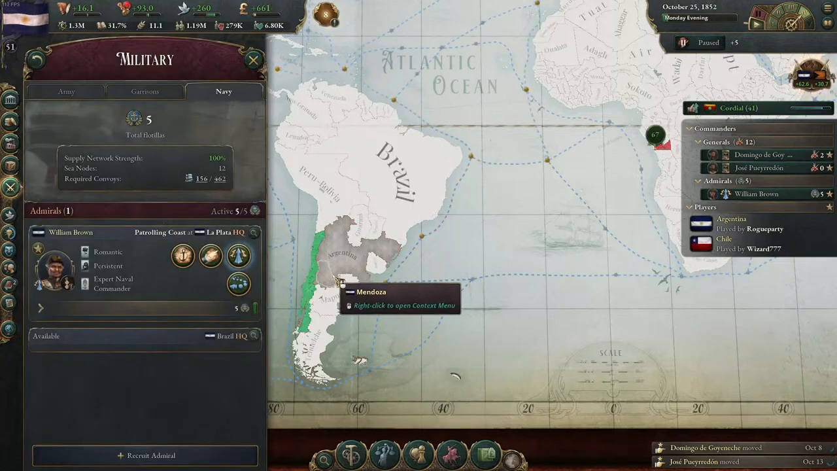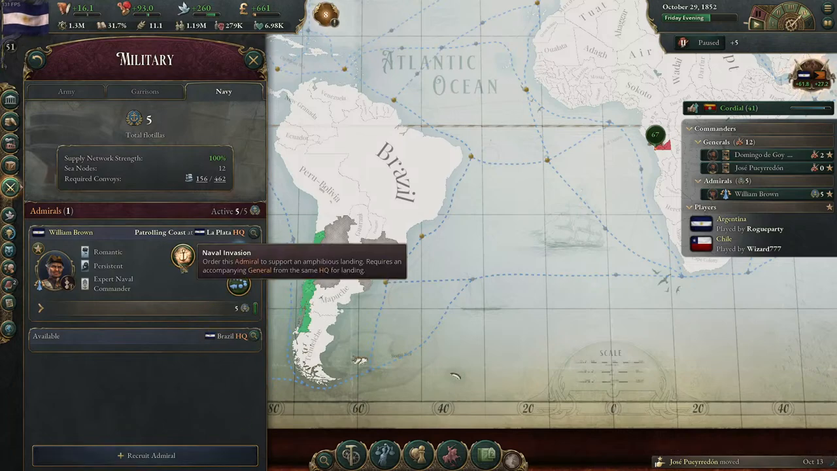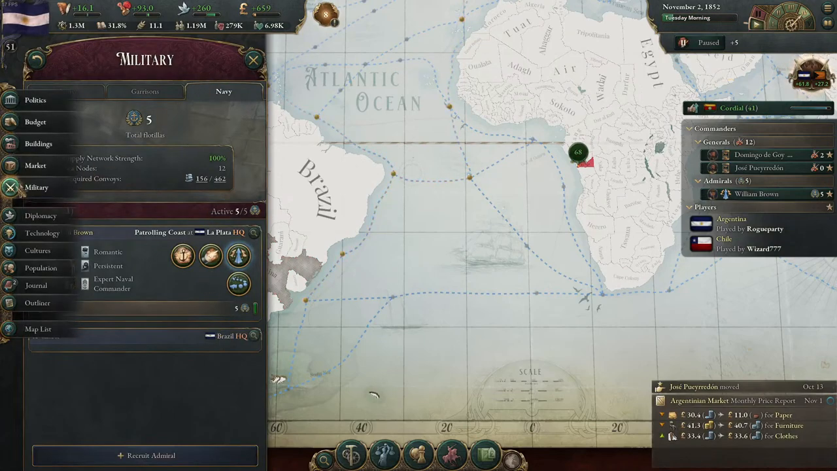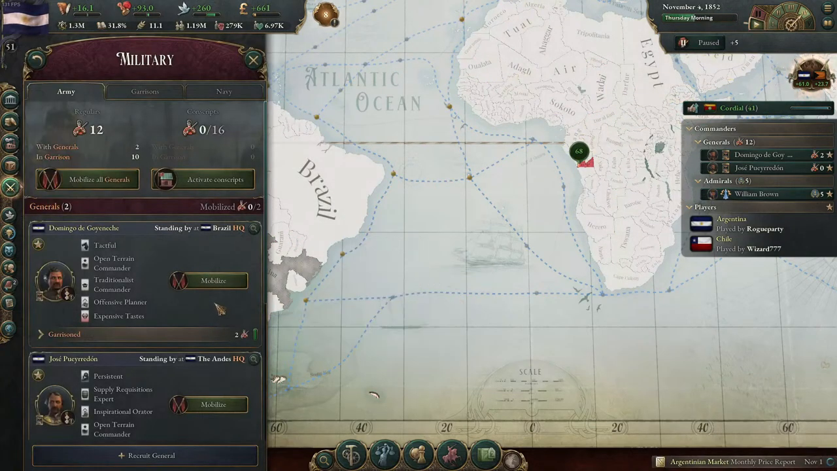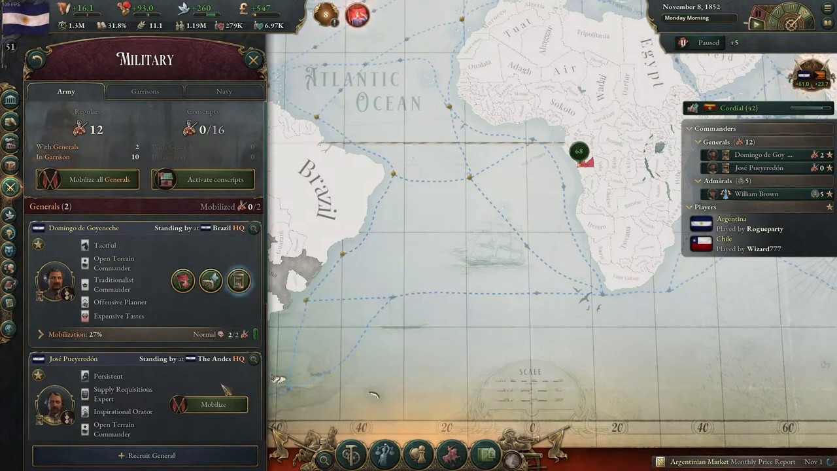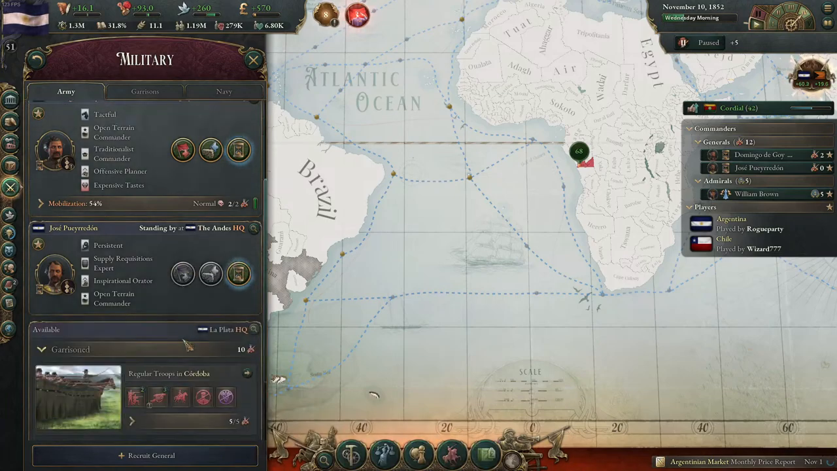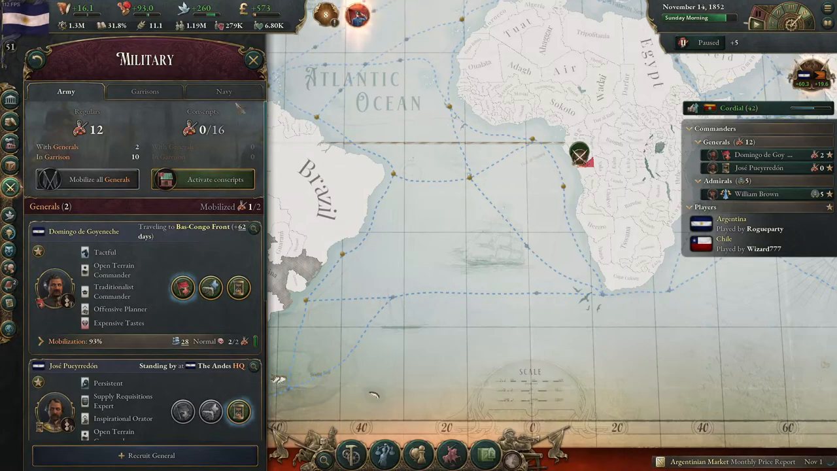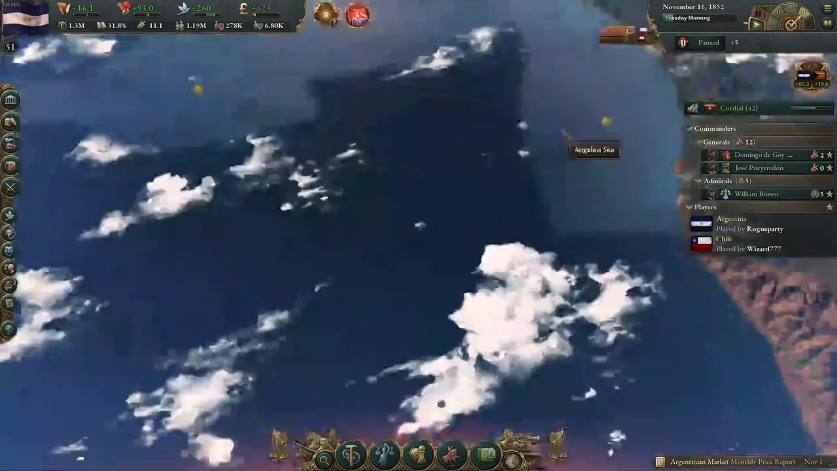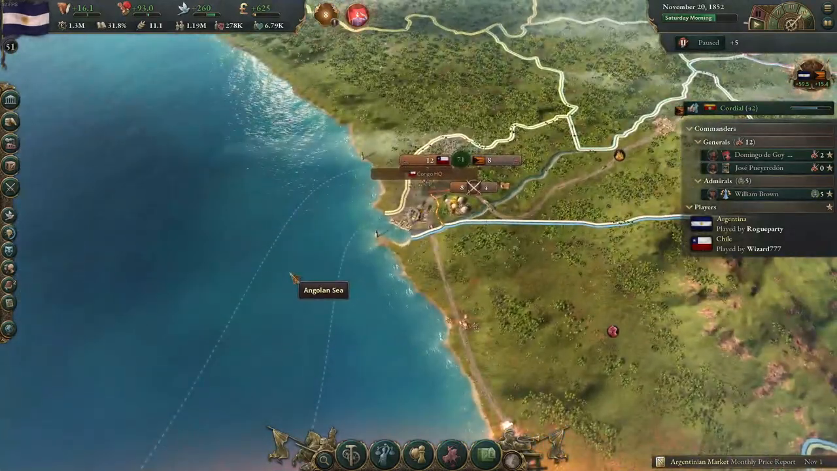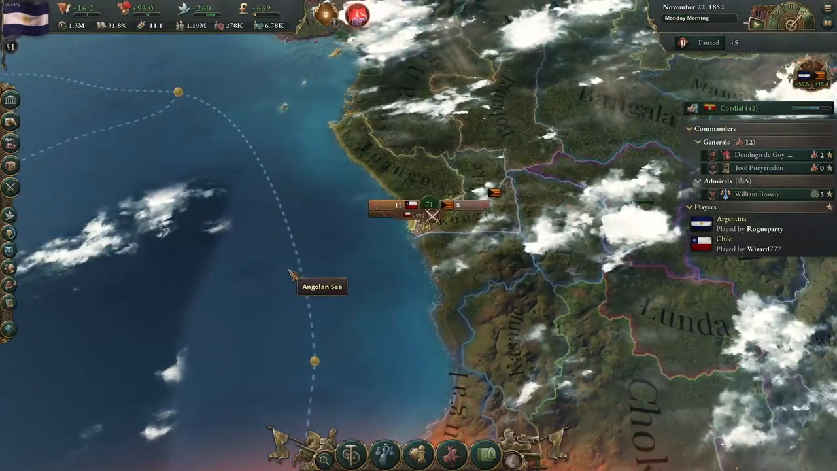Now, I don't know how you can send over your units to the HQ. You might have to do it with your general, since I already got the beachhead. Mobilize? Yeah, and then maybe advance front, and then in Congo. Did it. And that might be transporting over there.